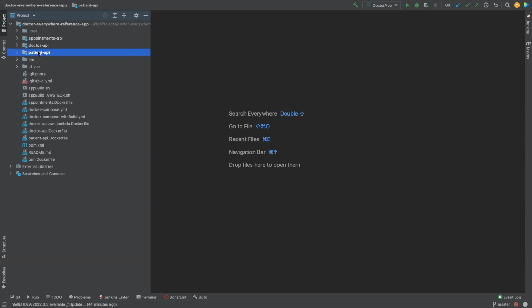So patient API is doing the patient related things. Doctor API is doing the doctor related things, creation of doctor, updation of doctor. Appointment API is for booking the appointment, right? What is missing right now is the front end. So front end is something which is being developed separately, but I went ahead and created my own front end so that I could showcase how these APIs are actually integrated with the front end.